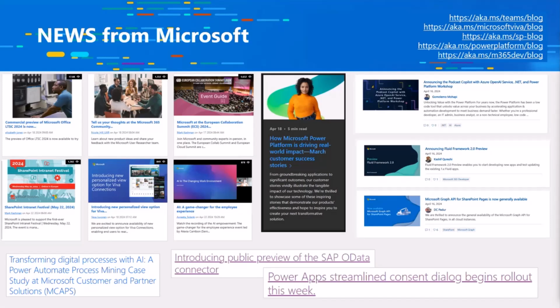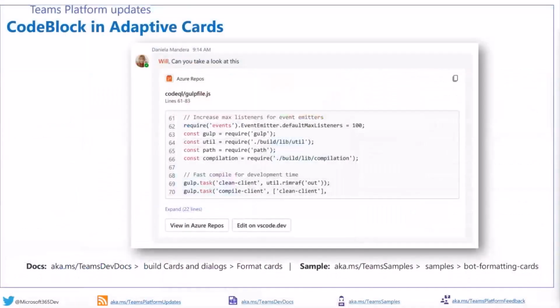Before we go to the Together Mode picture, which I will set up pretty soon, Surpi has some updates on the Teams platform side. So what's new on this side?